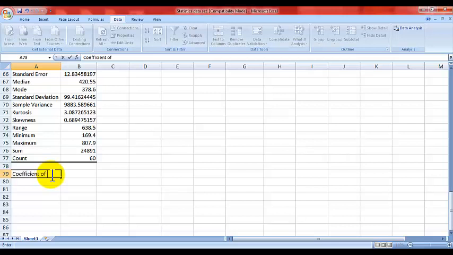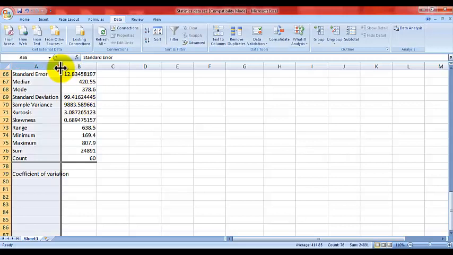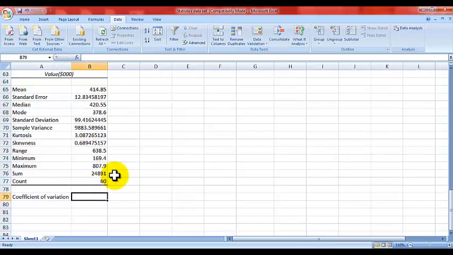Now the coefficient of variation we'll calculate manually, and basically before we start a formula we need to put equals in Excel, and then the coefficient of variation is simply the standard deviation divided by the mean.